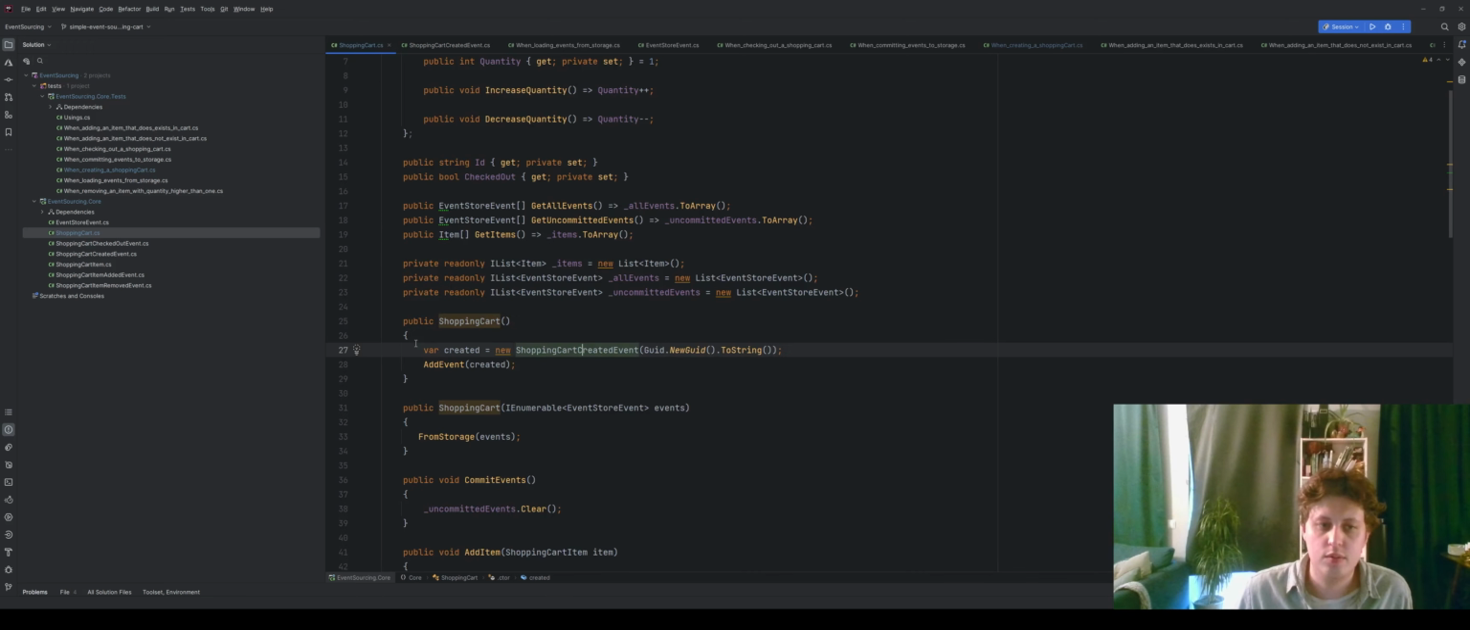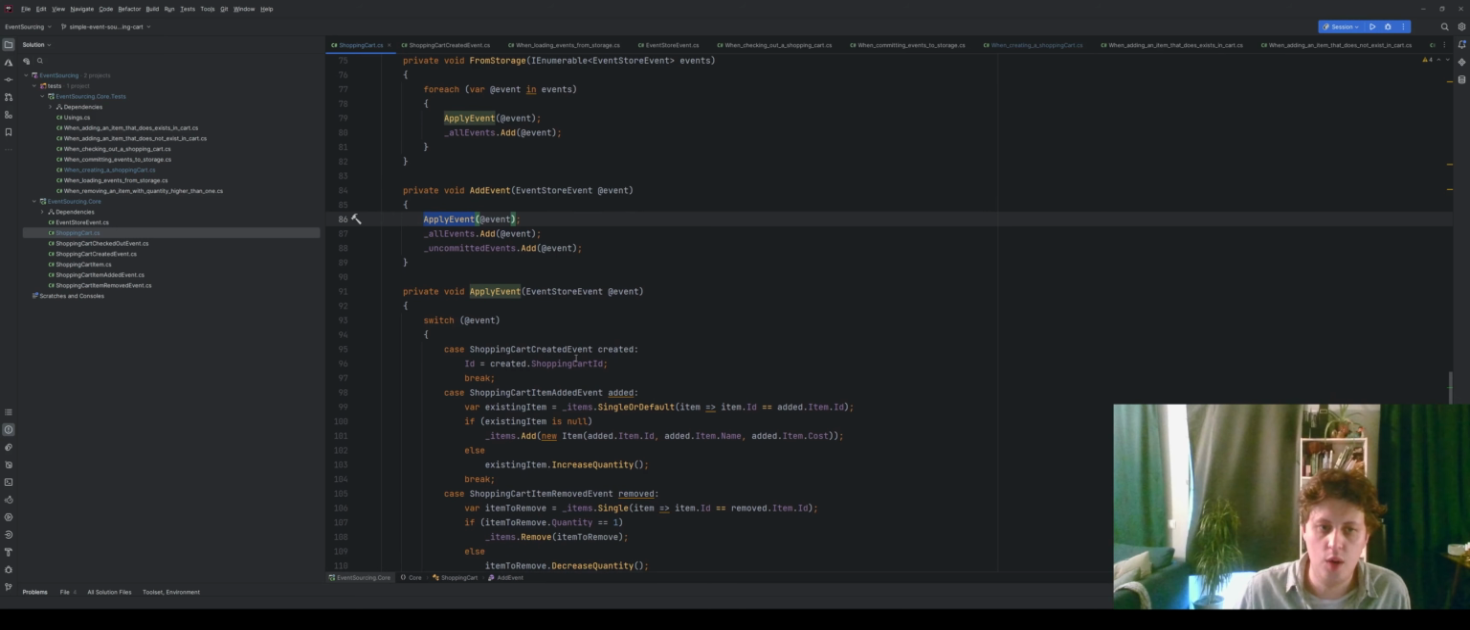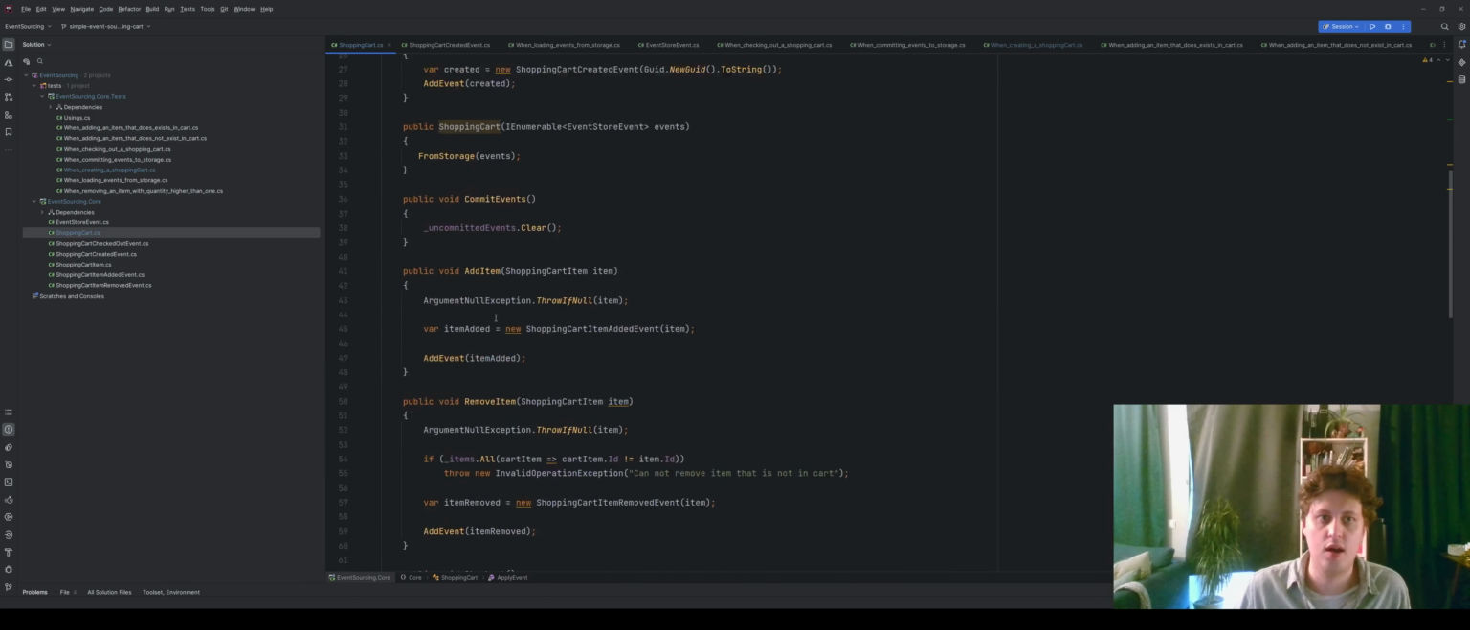But yeah, so we'll create a new shopping cart created event, and we'll add the event here, call the method add event, and what that does is it applies the event, and applying the event is just a simple switch where it checks the type of the event and does something with the shopping cart. So when the shopping cart created event is applied, it will take the ID from the created event and set the ID of the shopping cart.